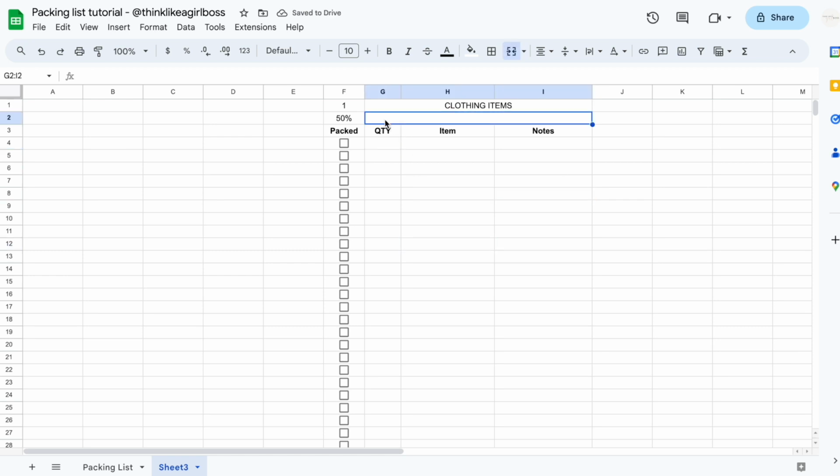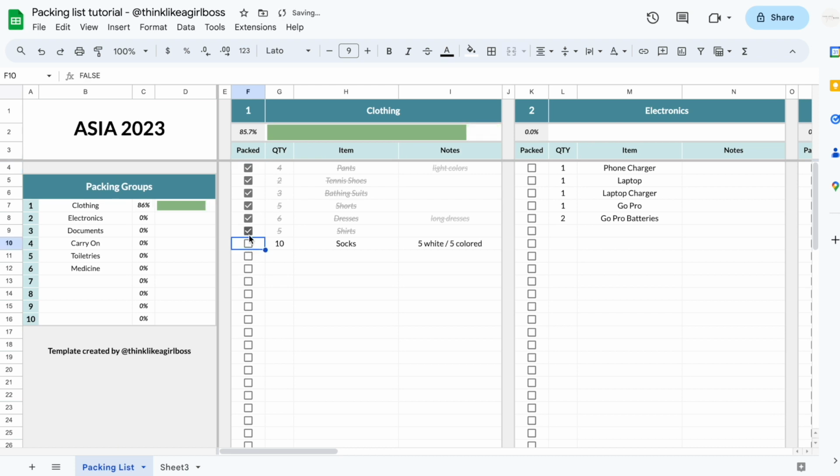Now we're going to work on the progress bar. As you can see, whenever you check a box, the progress bar moves automatically. So let's do that. And one very important feature about this one is that if you check or uncheck a box that doesn't have an item assigned to it, then nothing is going to happen.